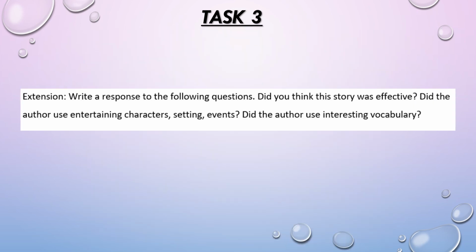If you finish this task and you want to extend yourself, you can attempt the extension question, which says, write a response to the following questions. Did you think this story was effective? Did the author use entertaining characters, settings, and events? Did the author use interesting vocabulary?